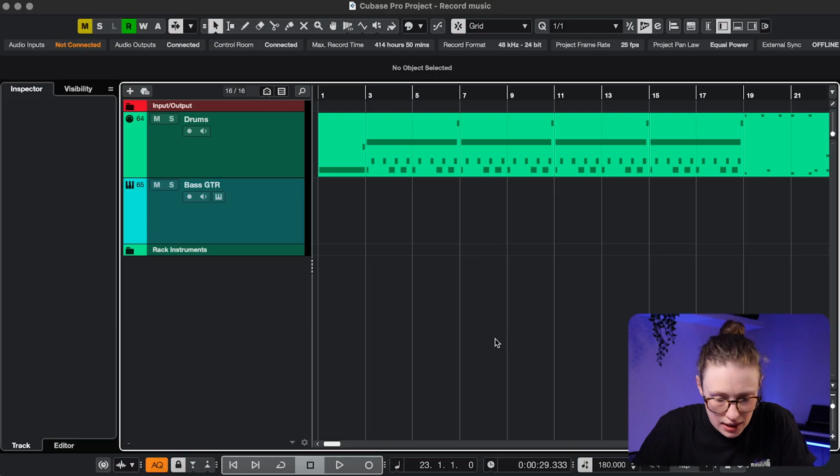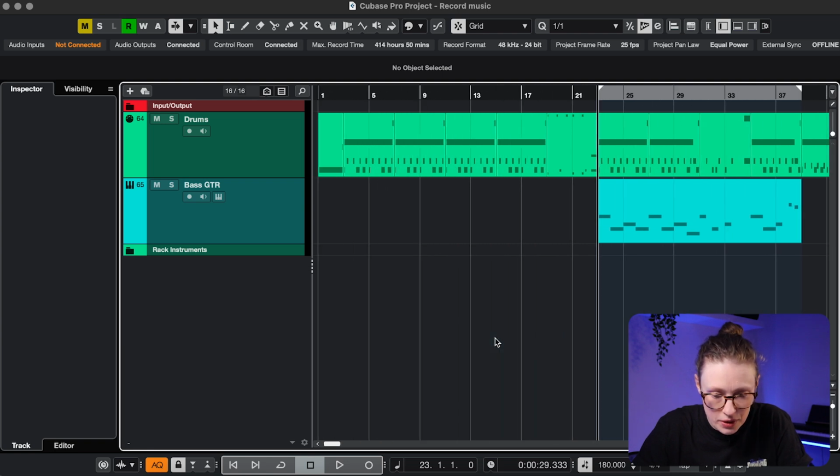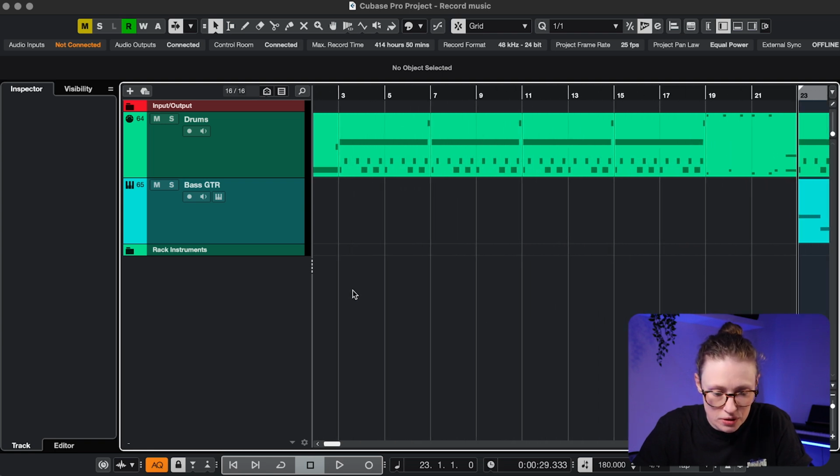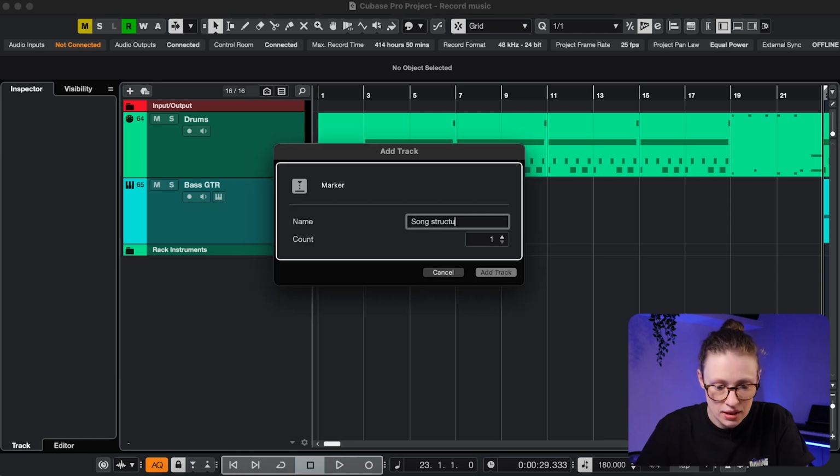Because I'm not a real guitar player, but it is what it is. Actually, what I'm gonna do first is create a marker track. And I already have my little arrangement from before. So now to have a better overview, I'm gonna add markers for every section of the song, add marker track.